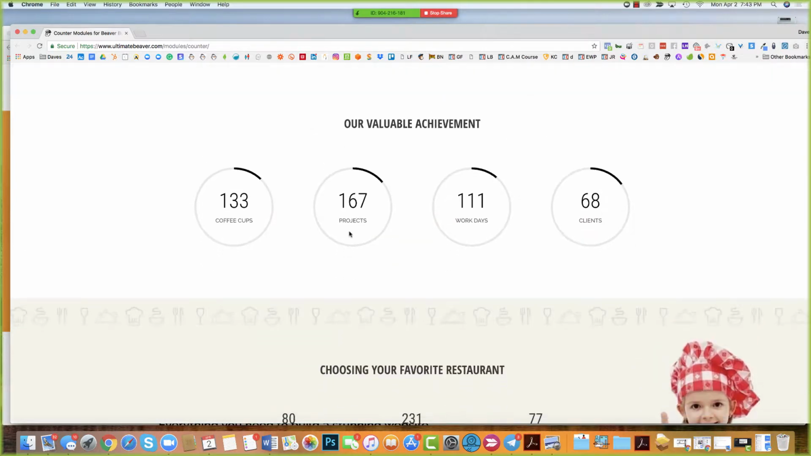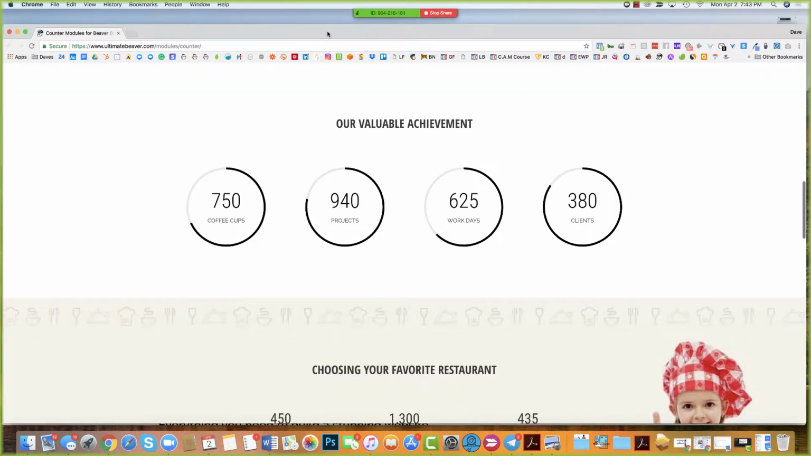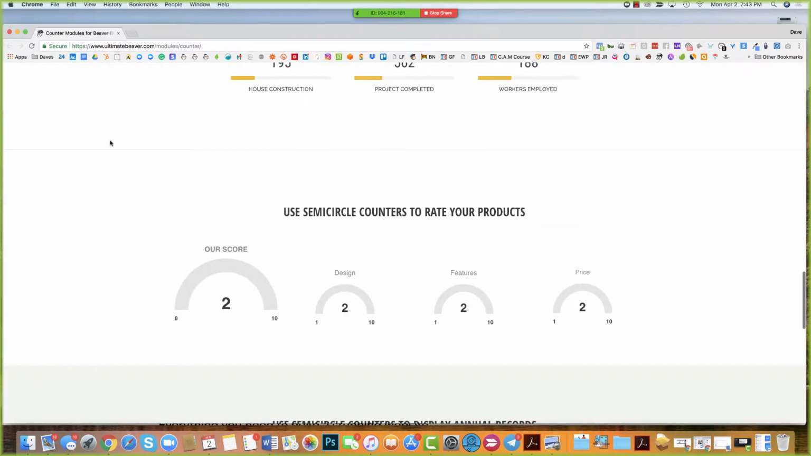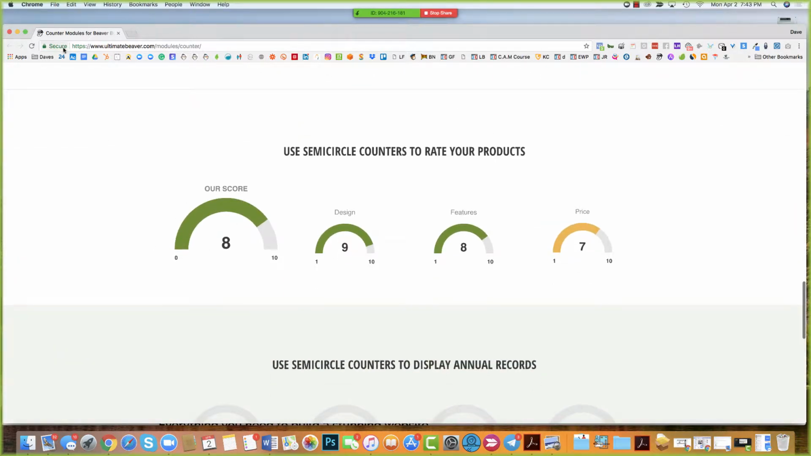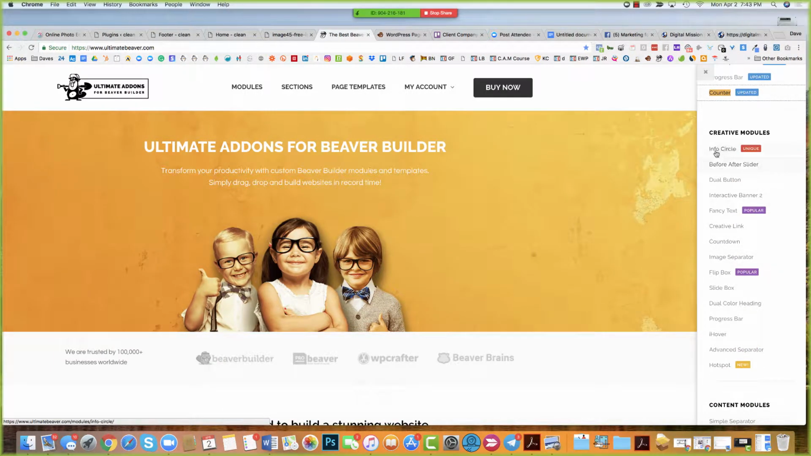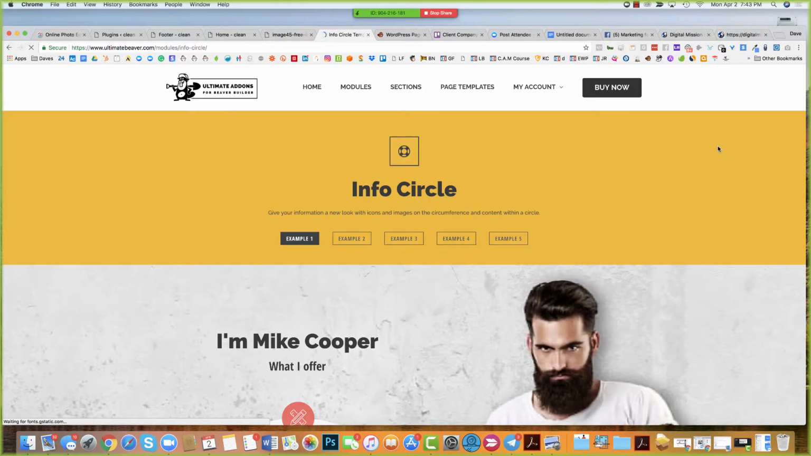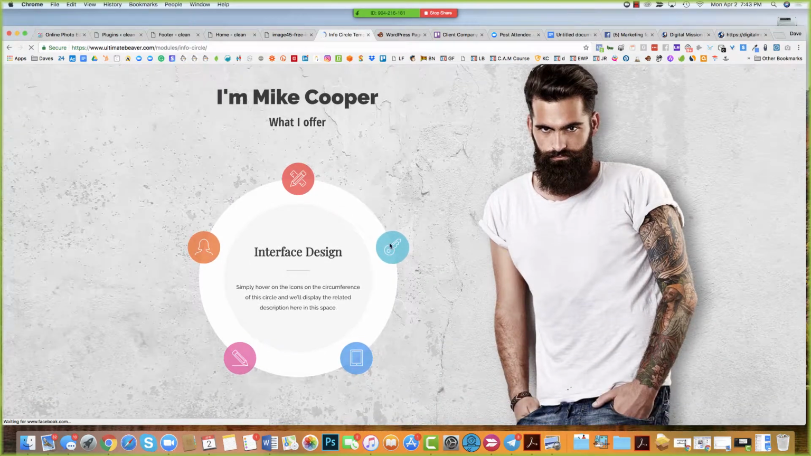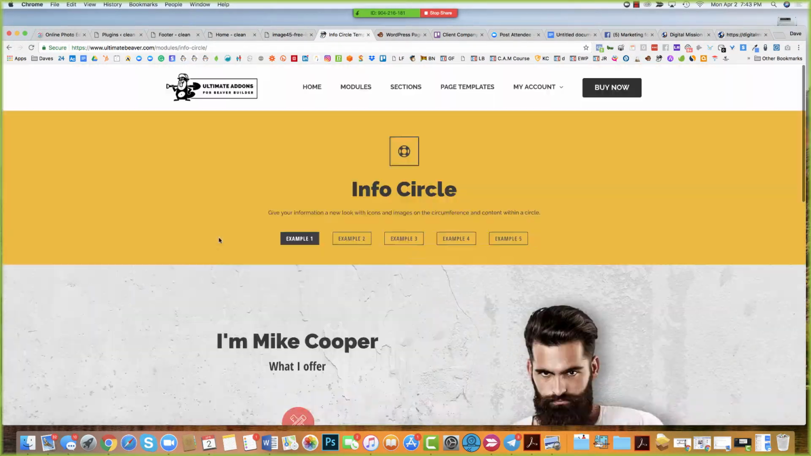It's loading a little slow. It's probably just because I have so many different windows and tabs open on my computer. And then, within there we have all these different ones. We have info circles. So this is what gives us all these additional little add-ons that we can use for our site.